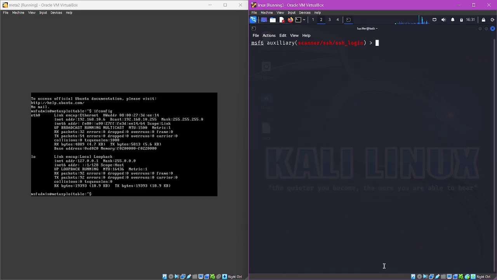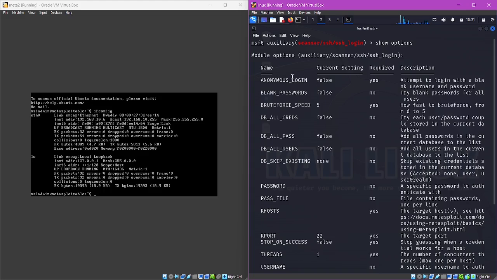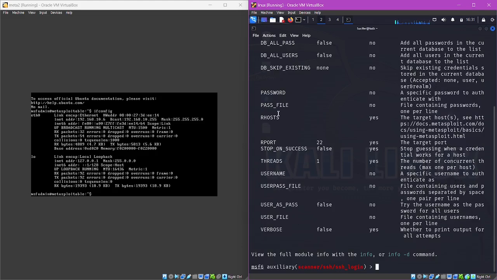First we need to know what parameters are required to run the attack. Let's use show options to see what we need to provide. Anonymous logging, we don't need this. Brute force speed, just keep it at 5. Our host is the target host, and you can see this is required. Our port is already provided.